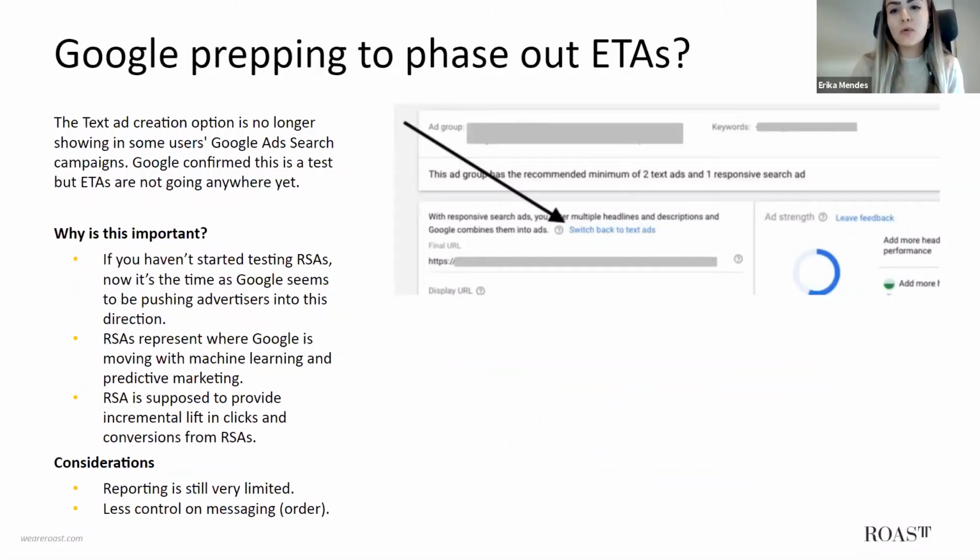Now going to paid search specifically. So this was a test that Google was rolling out and a lot of people were really scared.